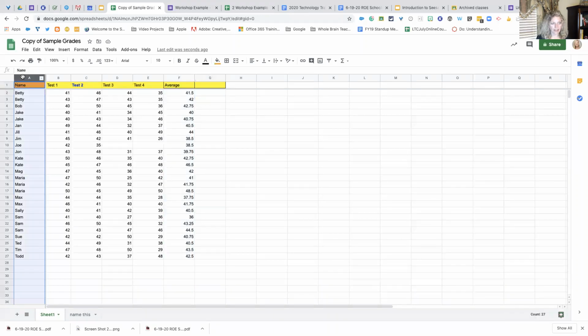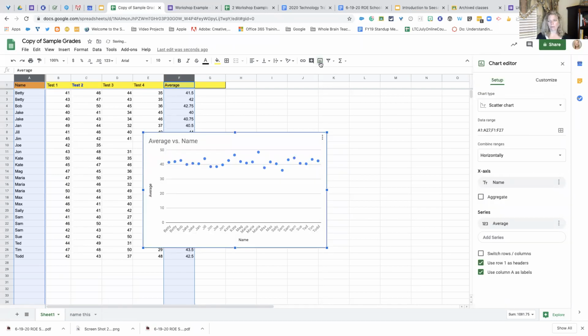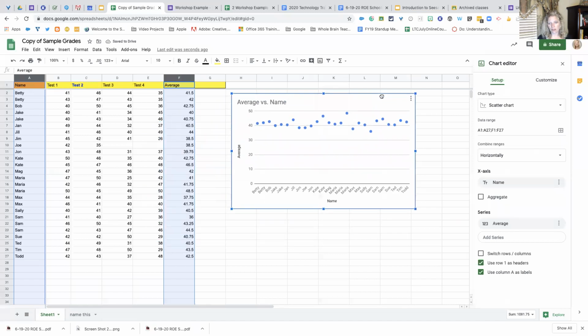So I highlighted column A, and then hold down the control or command key to highlight the next column you want. And then all I have to do is come up here to insert chart and click on insert chart. And what happens is on the back end, Google Sheets says, oh, do you want a chart that looks like this? This is the scatter chart. It puts the names here on the x-axis, the average of the test scores on the y-axis. It's got the data range here, A1 to A27, and then F1 to F27.